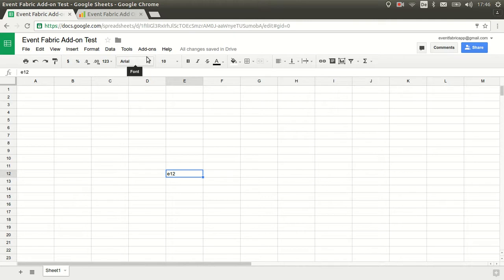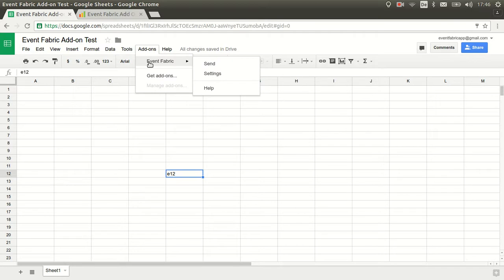This is an add-on you can install on the Chrome Web Store, and it allows you to send all the information from a Google Spreadsheet directly to MM Fabric. When you install it, you will have it available as a submenu in the add-ons menu. Then you have the MM Fabric entry, and you have two actions. One is send, and the other is settings.